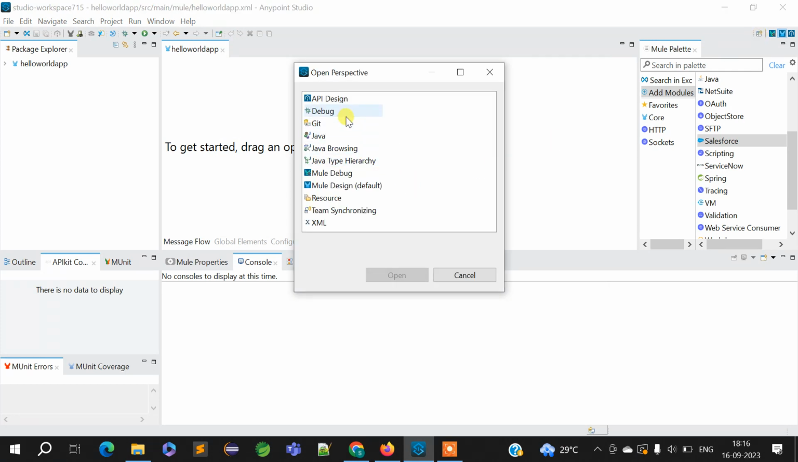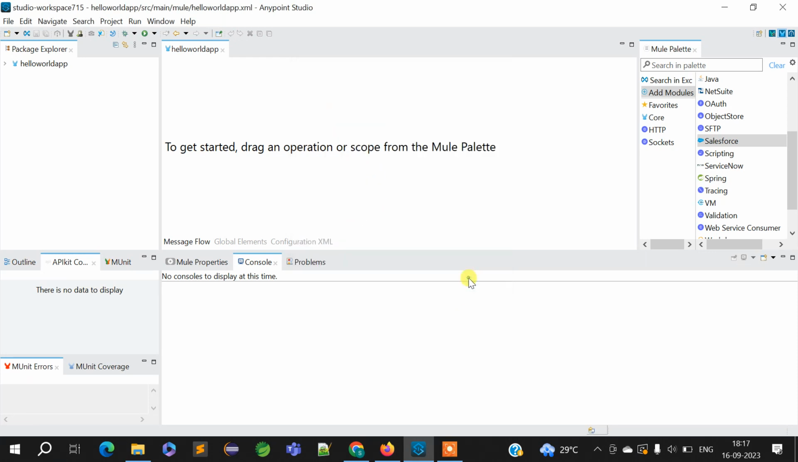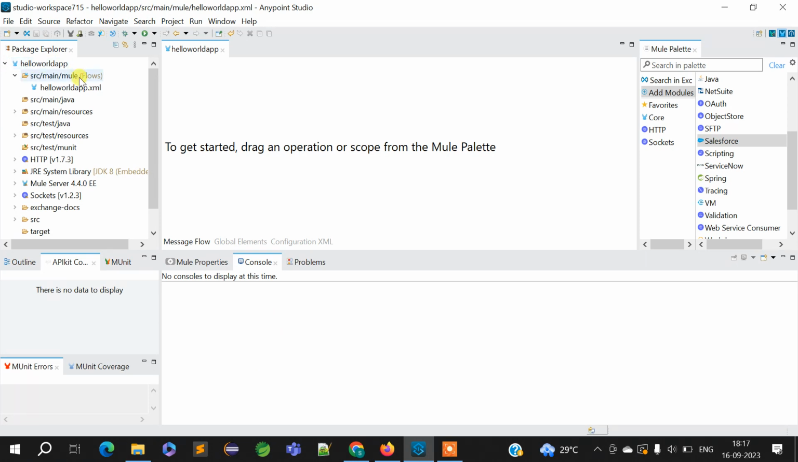You can use it to add or switch to any perspective, like the Java, Debug perspective, or any other. And there is your Console section. Whenever we create any application, we will see the logs after deploying the application here. For now, in this Mule application, you can see the name of the application is hello world app, and there is a corresponding file to this application with the same name, hello world app.xml file.